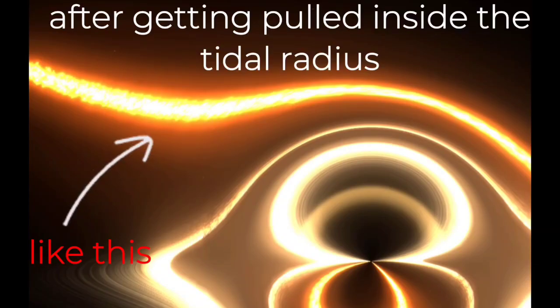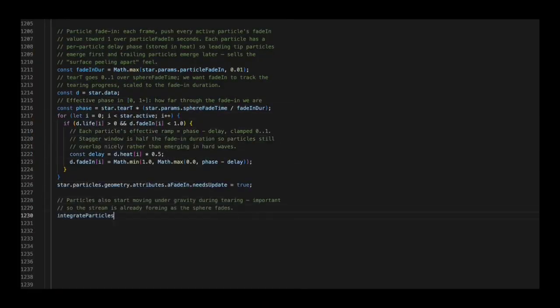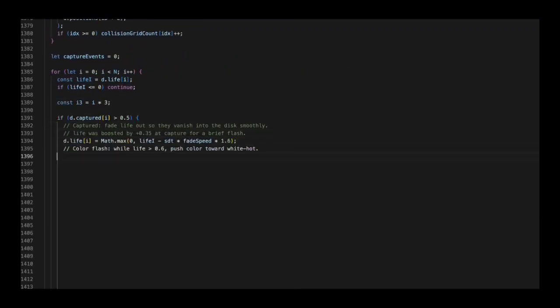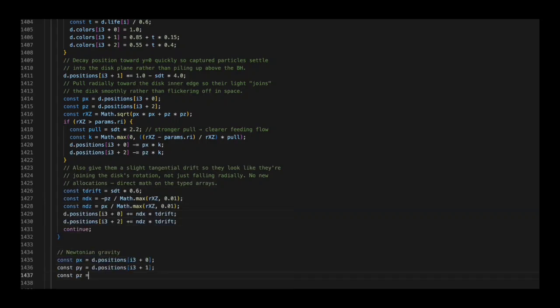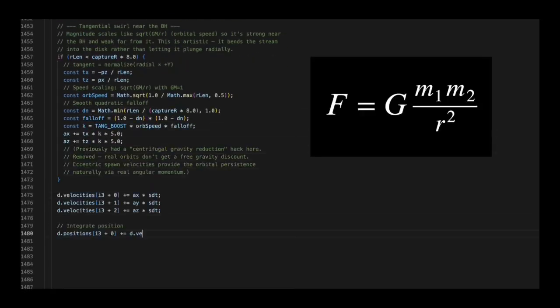Stephen Hawking named it. After crossing the tidal radius, the star can't hold itself together anymore. It turns into a stream of stellar plasma. I built this as thousands of individual particles, each representing a chunk of the plasma. Then I gave every single one of those 6,000 particles Newton's law of gravity, calculating it 6,000 times per frame. The near particles accelerate way harder than the far ones because the equation is 1/r squared: half the distance, 4 times the pull. This is the last step.